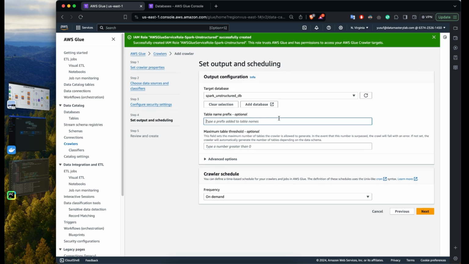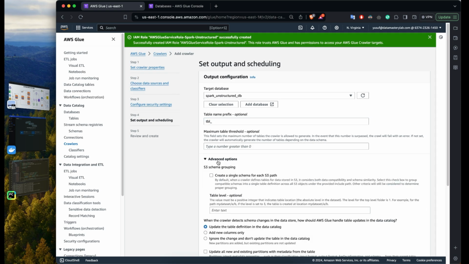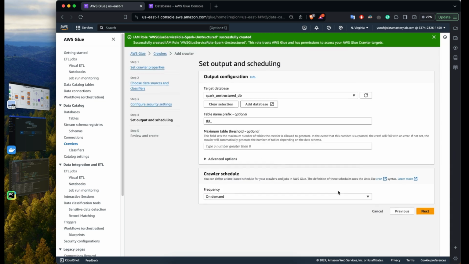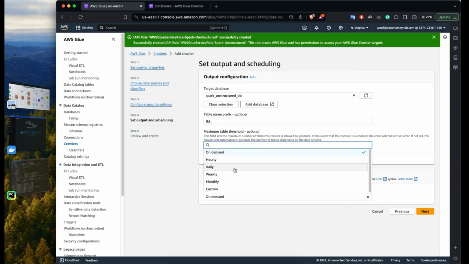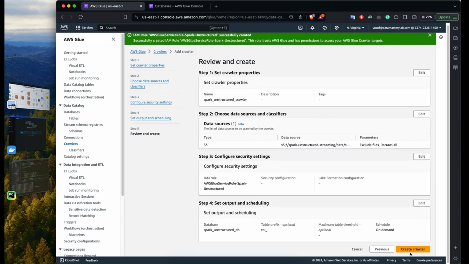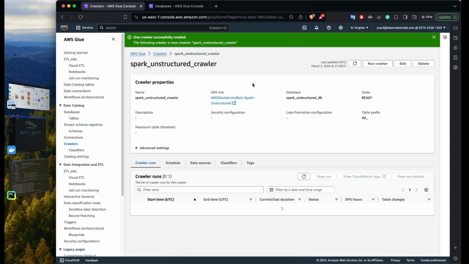So if you want to have a table prefix, something like TBL underscore something like that, you can do that. I'll just leave that as it is, but you don't have to. It's an optional parameter. Then the scheduling, if you want to schedule hourly or something like that, it's fine. I'll leave it on demand. There's no need for that. Create crawler. And it takes a few seconds to be done, and I think it is created right now.